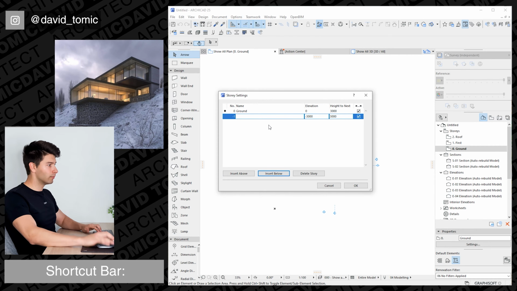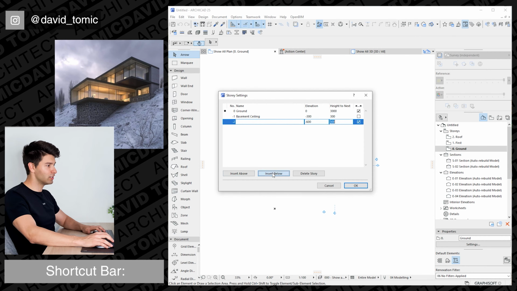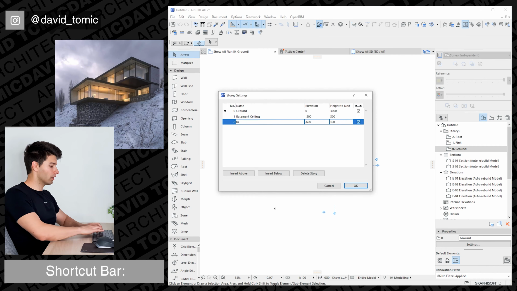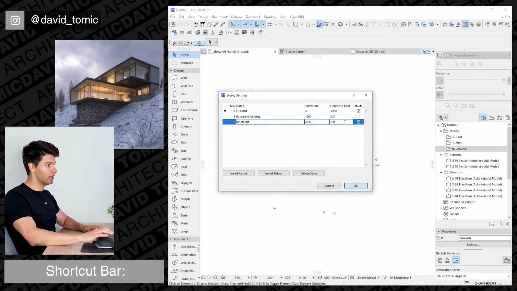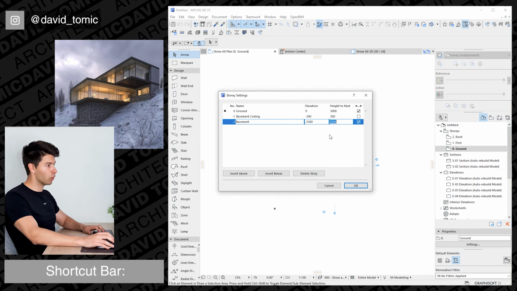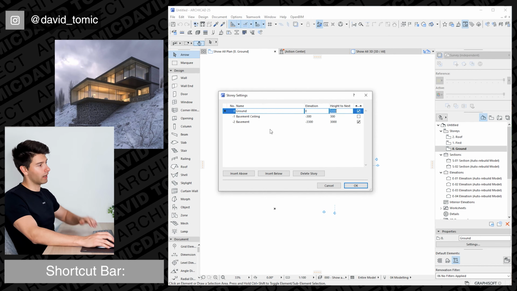Next, we're going to go insert below. I'm going to make that only about 300 millimeters because you don't need too much in there. I'm going to insert one more below. I'm going to call that just straight basement, and that will be 3 meters to the next floor. So then we have our 3.3 below our ground floor.